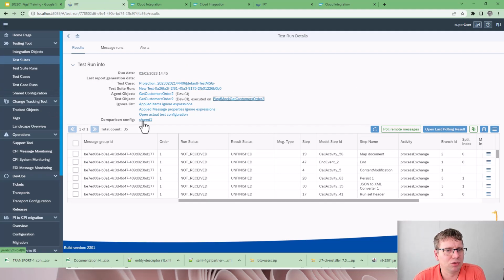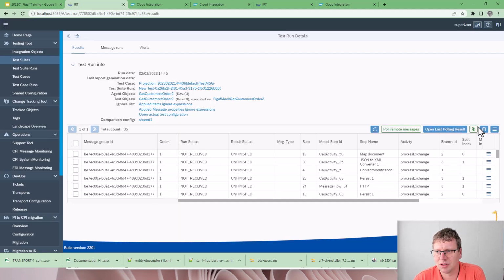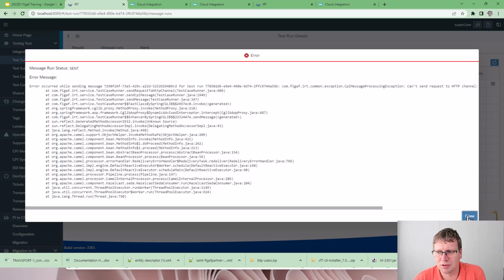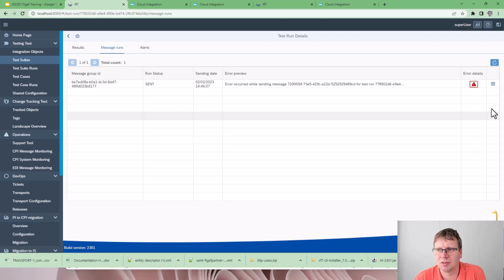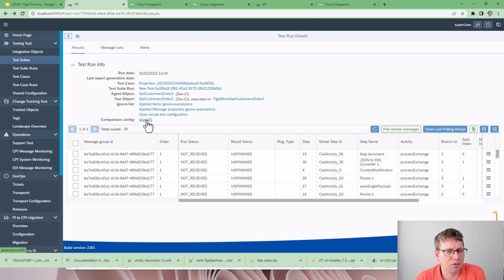So here we can see it's using this shared configuration. This would obviously not run because we do not have the Cloud Connector running, so it will fail. If we pull it, we'll get some skipped messages, and I guess we will get a lot of unreceived messages, or yeah, we're getting this error here. Could not send the message to the HTTP channel. Anyway, the idea I wanted to show you here was that you could set up shared configuration and run multiple different test cases with different data, with different setup of data in the shared configuration.